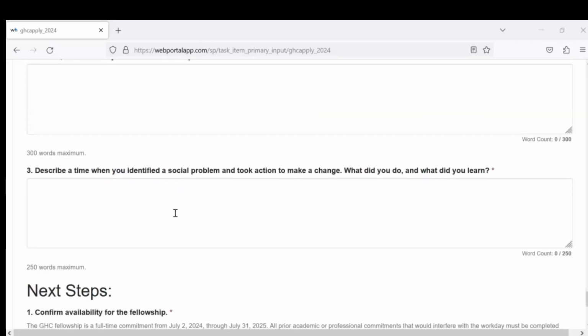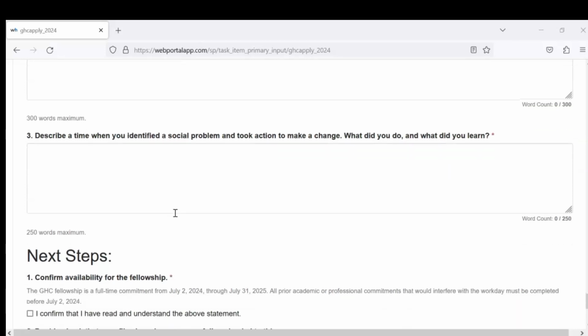Then our third question is, describe a time when you identified a social problem and took action to make a change. What did you do and what did you learn? And in this section, you'll notice we have a maximum of 250 words.